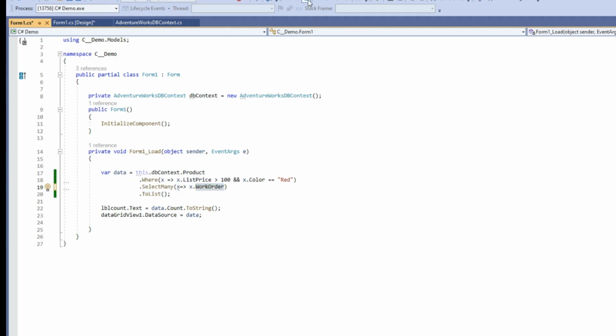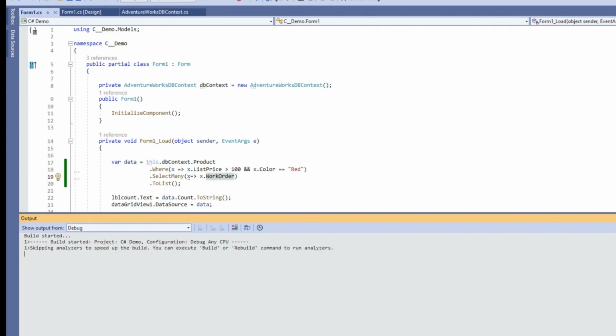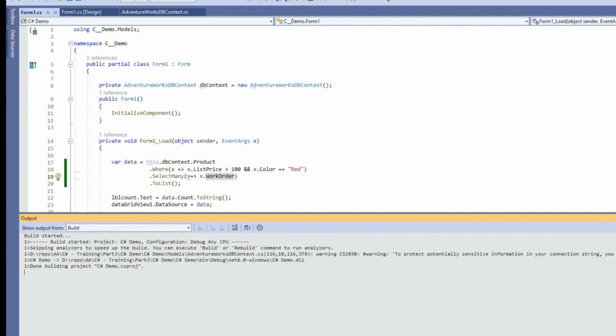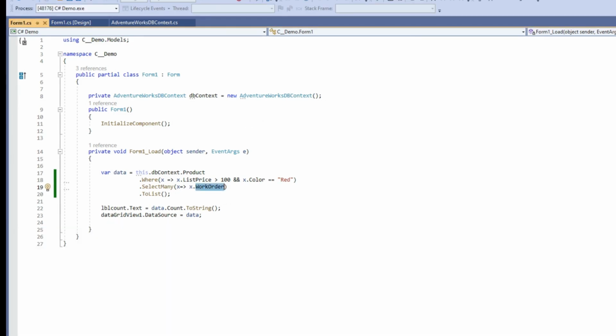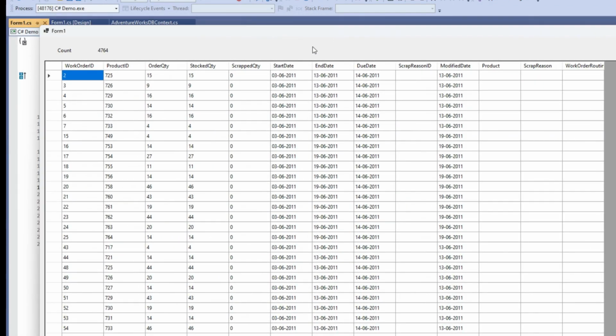So now if I run this, here is the output. You can see now I got a list of all the work orders. Count is 4764, and each of the work orders is displayed here.